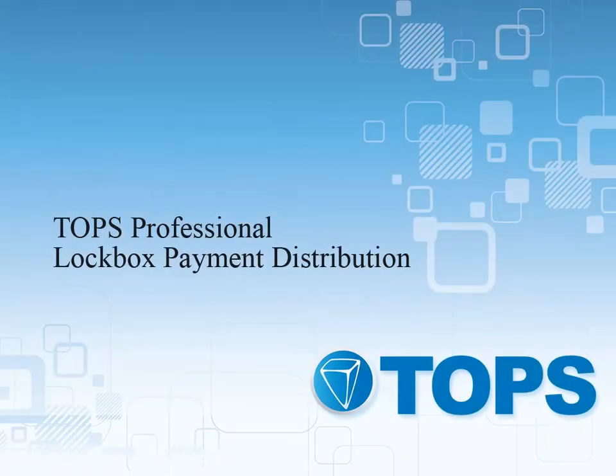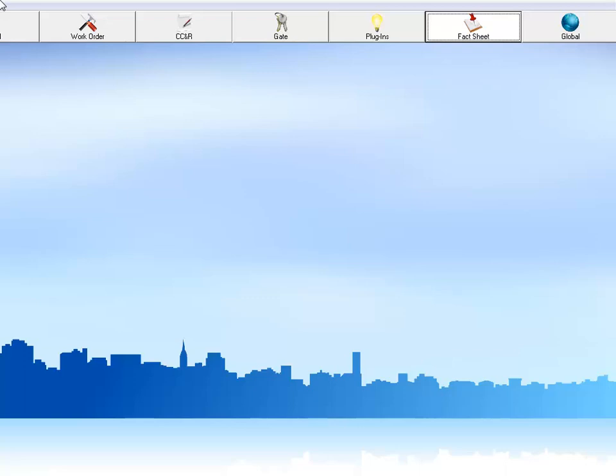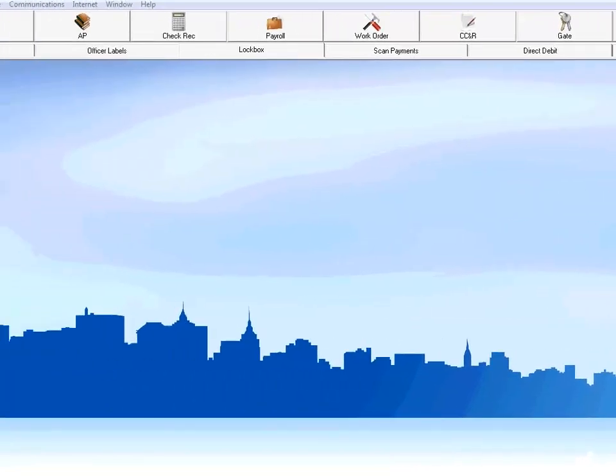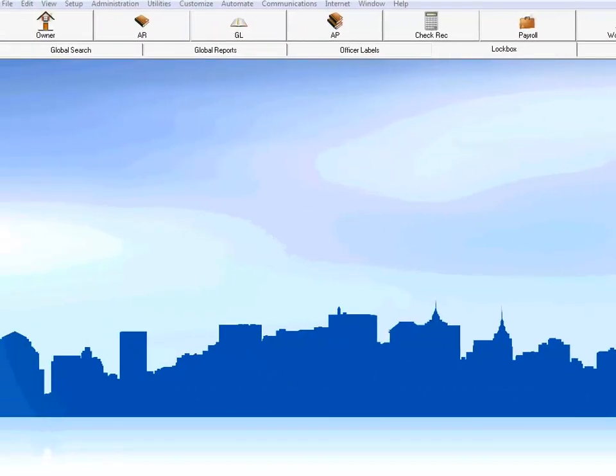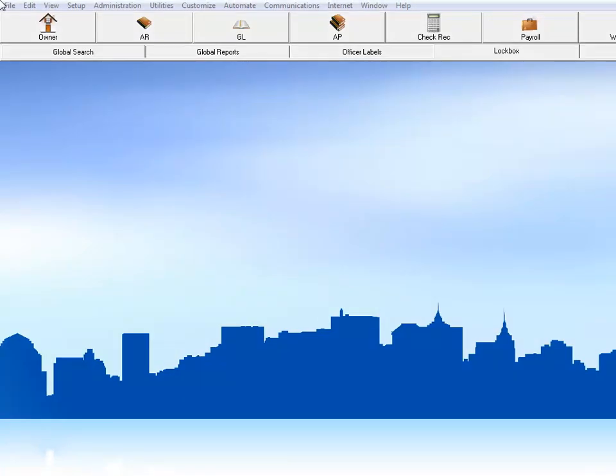TOPS Professional Lockbox Payment Distribution. This course will cover alternate methods of distributing lockbox payments to owners outside of the standard cash application table. We will go over using the Lockbox cash application table as well as creating unposted cash receipt batches from a lockbox file. We'll begin by clicking on Global and then Lockbox.